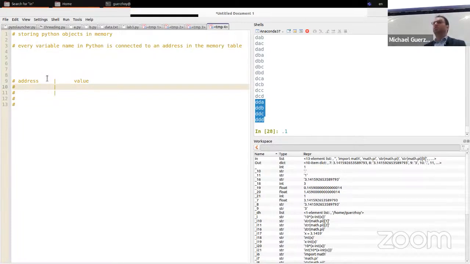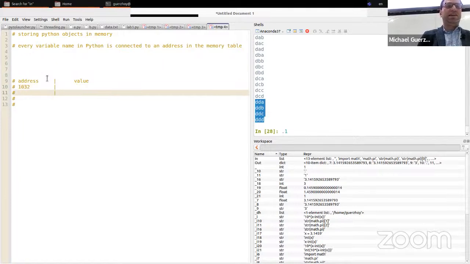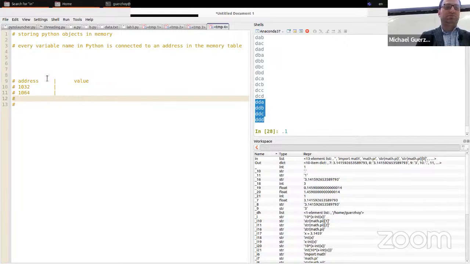So basically, addresses in memory, locations in memory, are just like the physical locations in the hardware where you store the bit patterns that represent the values. I'm going to use addresses that are a little bit made up. I'll start with an address like 1032, and then the next address is going to be 1064, and the next is going to be 1064 plus 32, so that would be 1096, and so on.